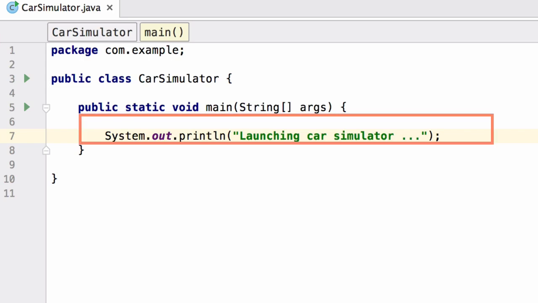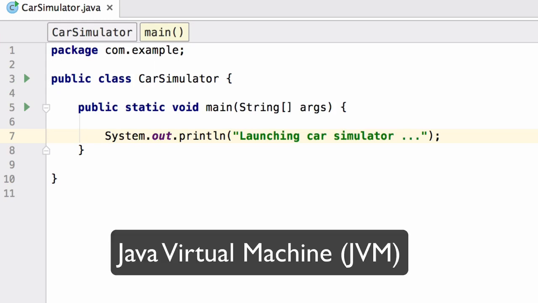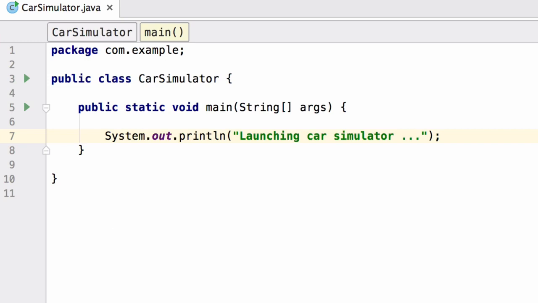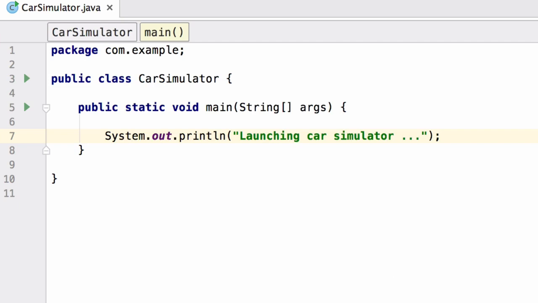Now, you might ask, how come we've never seen a main method in our Android apps? Android apps are written in Java after all, right? The reason is that when you launch a standard Java program, you start a Java virtual machine, or JVM, which will look at this main method and execute the code inside. But Android has its own virtual machine called Android Runtime, which replaces the JVM. Android Runtime, together with the Android operating system, is what's responsible for starting things up and managing an app's lifecycle.